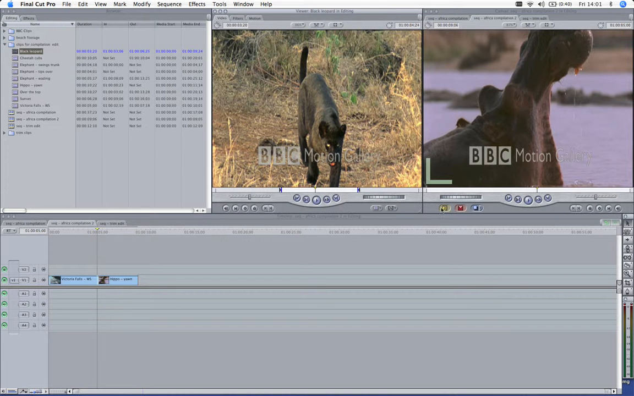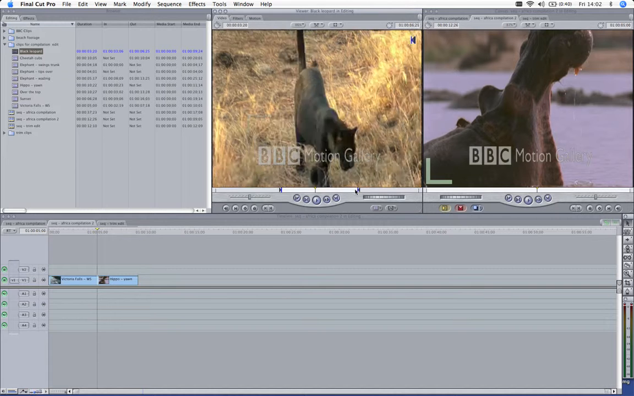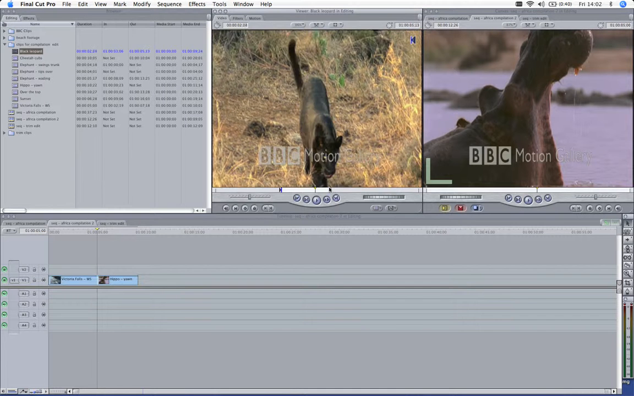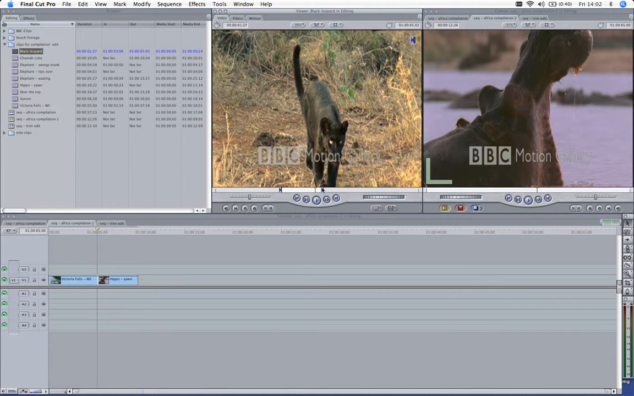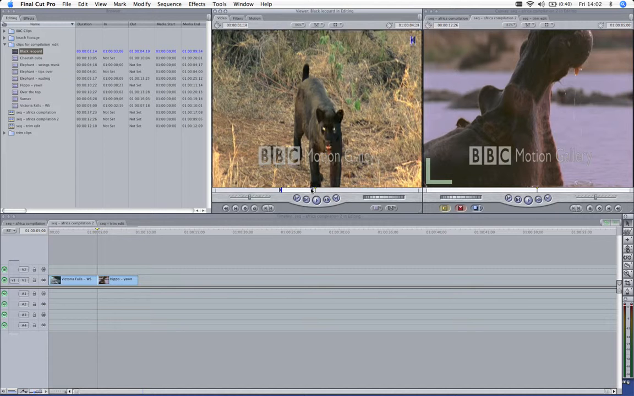Now I can just click the insert button here or hit F9, and it goes in between the 2 clips. If I undo that, and you watch the timeline, you'll see it insert and the clip immediately after it being moved up the timeline to make room for it. Now I'm going to undo that edit, and I'm going to shorten my leopard clip down to about 1 second.